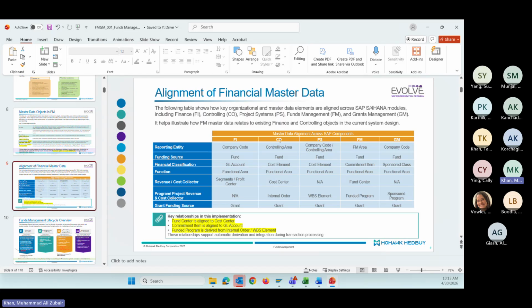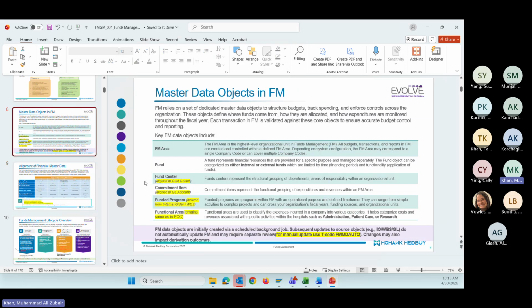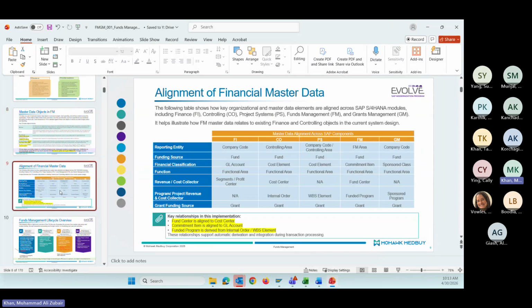Easy to remember: CO means controlling. In controlling, we have cost center, but in the FM module, we have fund center. So these are equivalent, as this chart says. Next is commitment item, aligned to the GL account. In FI, we have GL account. In CO, we call it cost elements, but in FM, we call it commitment items. In all of the templates, if you find something saying provide commitment item, it is actually the GL account the system is looking for. So commitment items equal GL accounts.